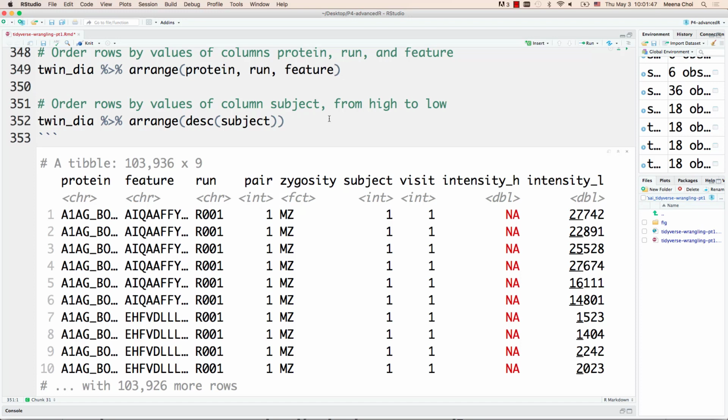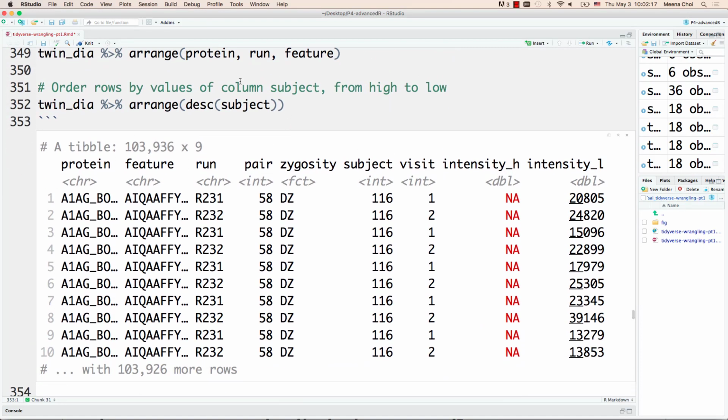And in some cases, right now, when you do the arrange here, you would order your rows in ascending order. And if you want to do the ordering in terms of descending order, then you just provide this DESC. So that's a helper function we provide by Dplyr here. So say here, we want to order based on the column subject from high to low. So you just provide this DESC here.